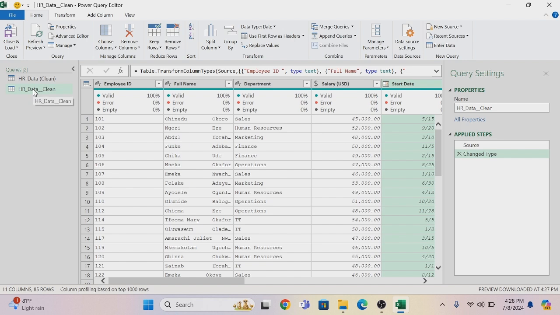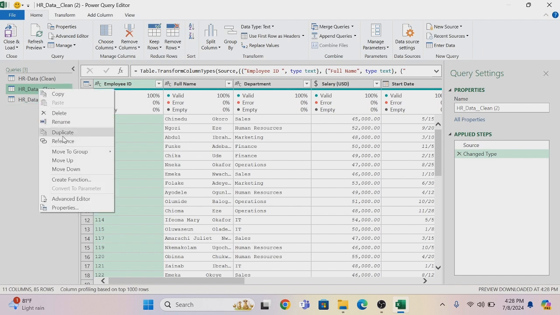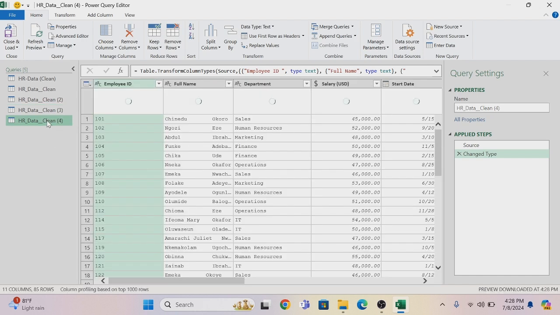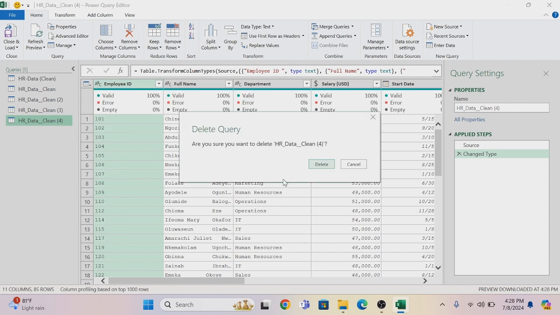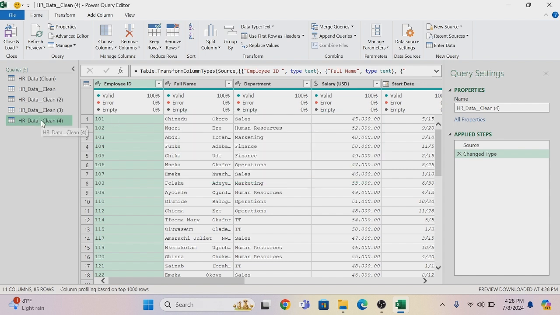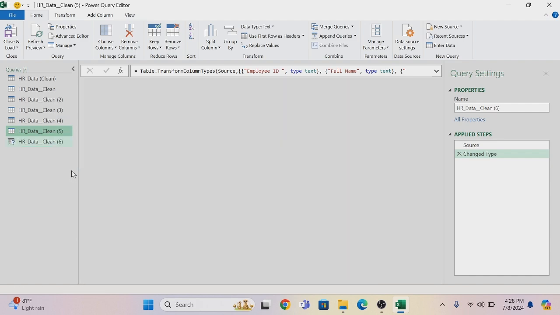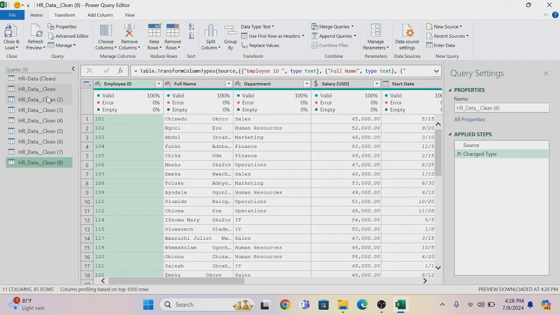So let's duplicate this 7 times. 1, 2, 3, 4, 5, 6, 7. Okay, so let's start with our dim.